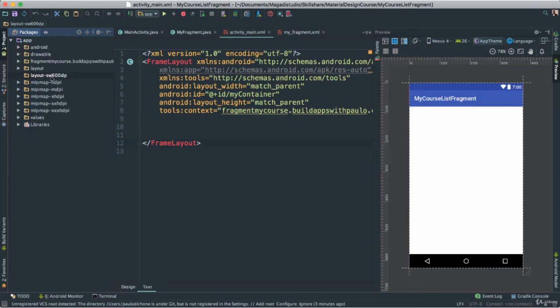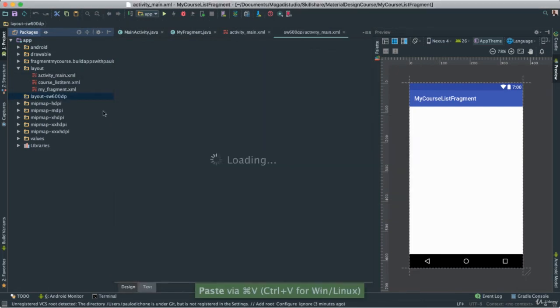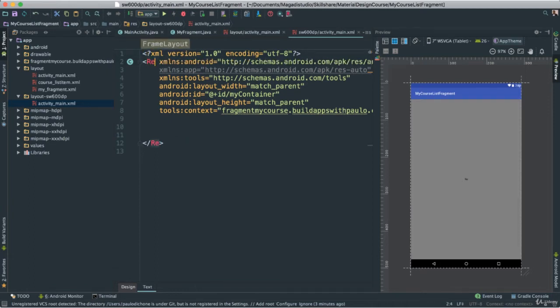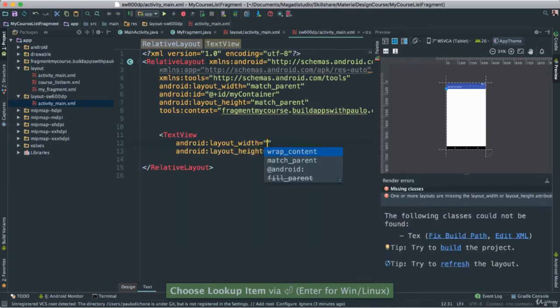We now have our layout-sw600dp, which means anything that is at least 600dp in either width or height, then at runtime the Android system will go and fetch the resource files inside of this folder. Let's copy this main here and put it inside of our layout. There we go. I'm going to change a few things here. Instead of a frame layout, let's put a relative layout, as such. And inside here, we're going to put a text view.